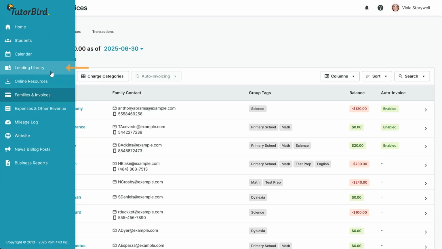Keep track of physical items like books and equipment with our lending library. Upload files, photos, and videos with unlimited cloud storage to your online resources section and share with your students. Keep all your business expenses in one place with our expenses and other revenue section. Keep track of your records and even upload receipt photos to automatically enter purchases.